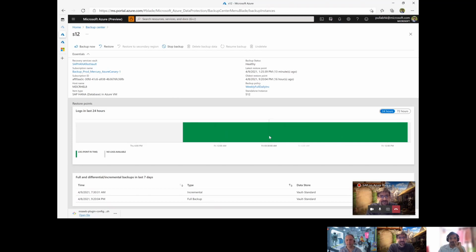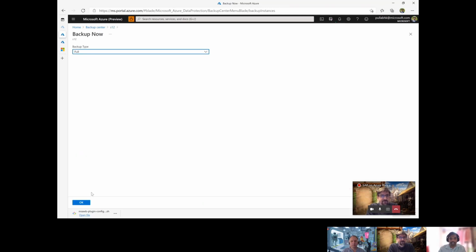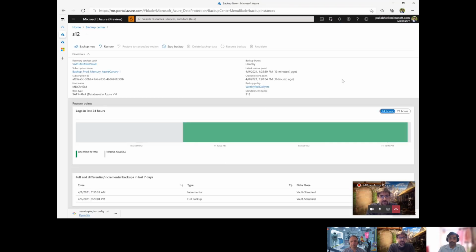Yeah, nice. Okay, so there are other aspects and you can see the actions which are possible. Normally after you configure backup, the first backup should be done on demand. Otherwise, it will wait for the policy to kick in, right? So you should ideally click Backup Now and then select full and click OK. That will trigger a full backup. And once the first full backup is done, your logs start to pour in.